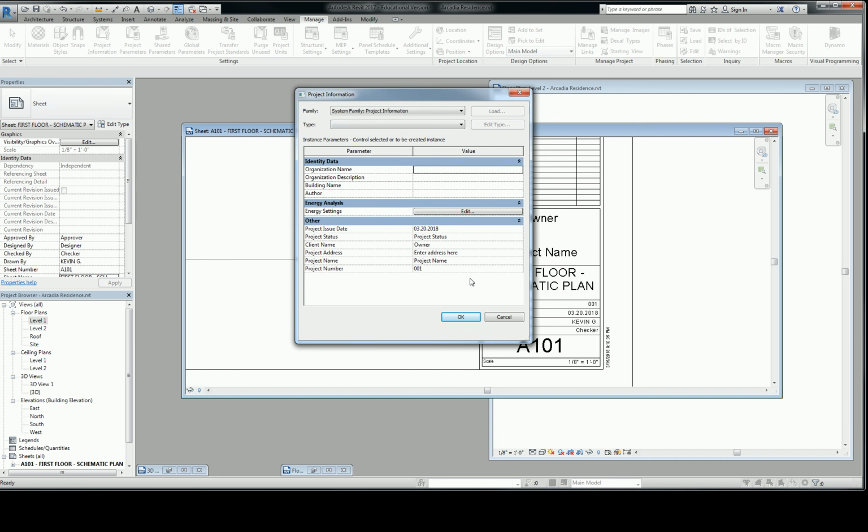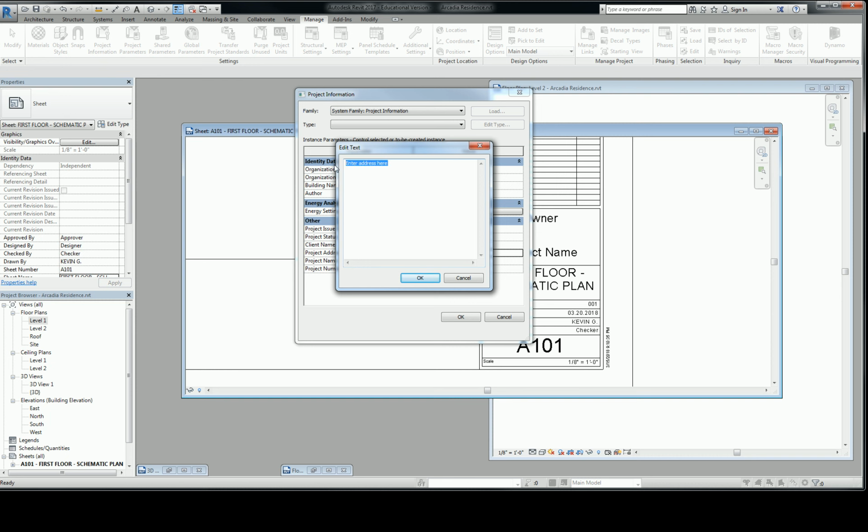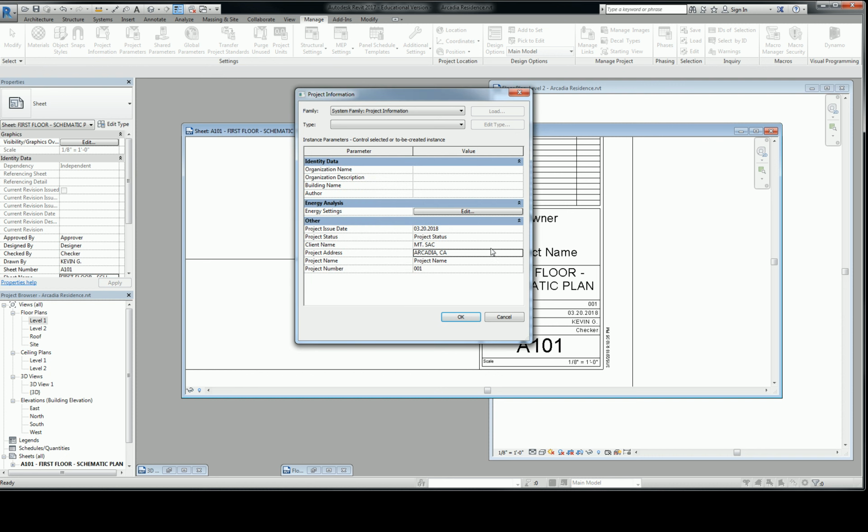Project information is where you put the fundamental stuff that is inherent to your project. When you start a project, generally speaking, you have all of this information. So you start your new project, you go and put your owner in, you put a building address, all this other stuff. So owner, we're going to say Mount Sac. Project address, don't worry about it. Just say Arcadia. Oh, you have to click this little thing. So we're just going to say Arcadia, California. You have to click that little button on the right-hand side for project address.